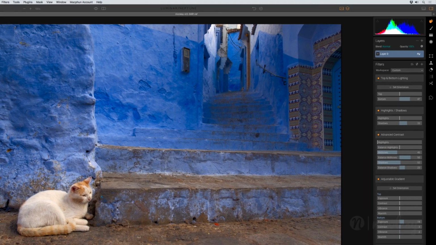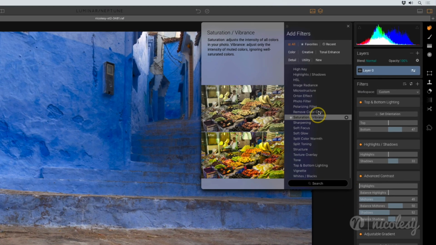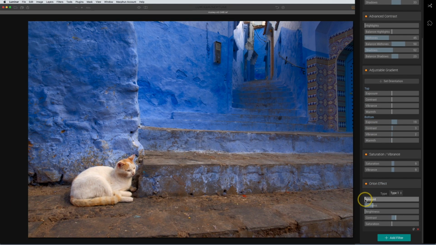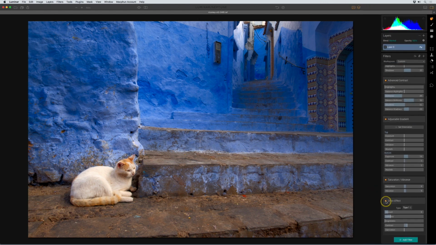I'll go ahead and add another filter. This time I'm going to select Orton Effect. I'll move the amount slider to the right just a little bit, and I'll go ahead and toggle that off and on to see how that looks. I really like this specific filter. It feels like it's giving me a similar effect that I've created in Photoshop, which adds a little bit of a contrasty, vibrant punch to the image.